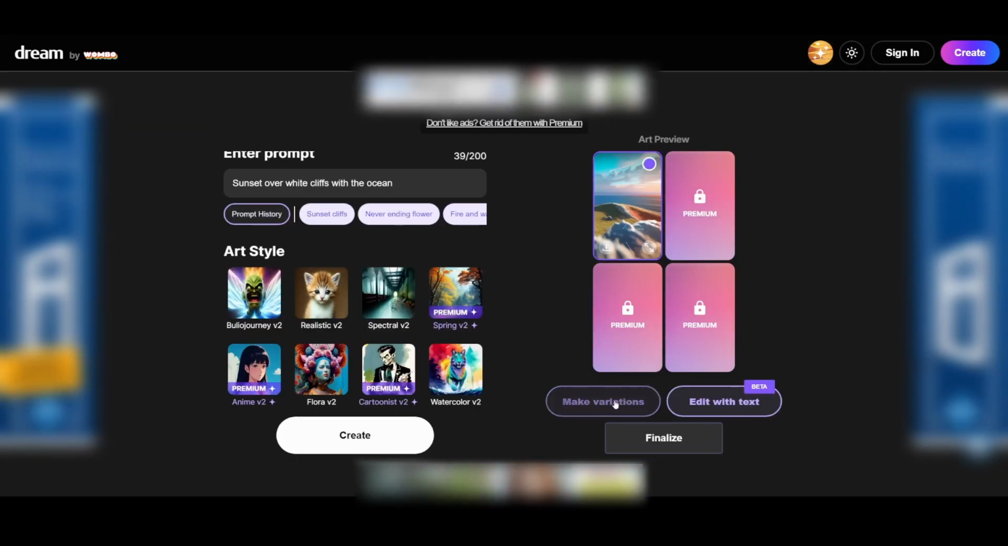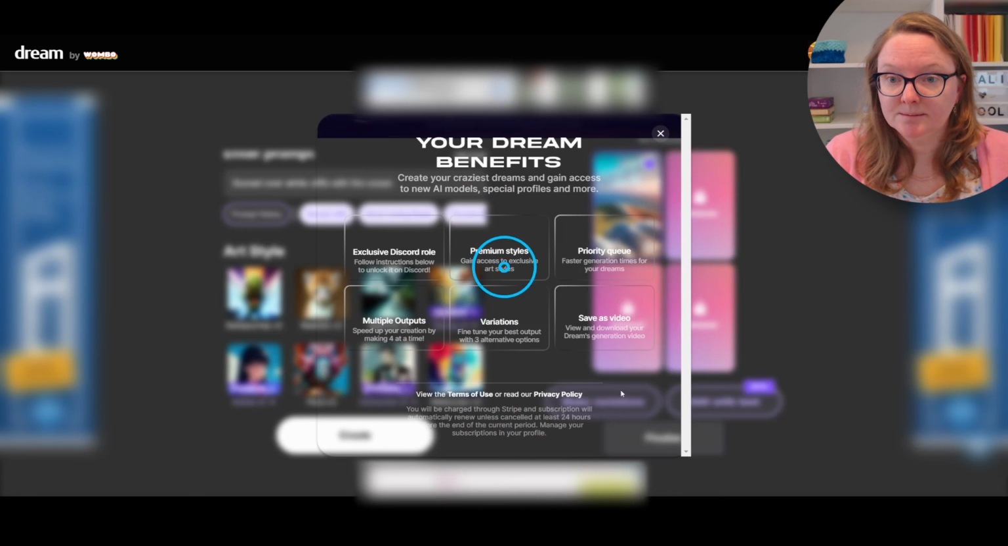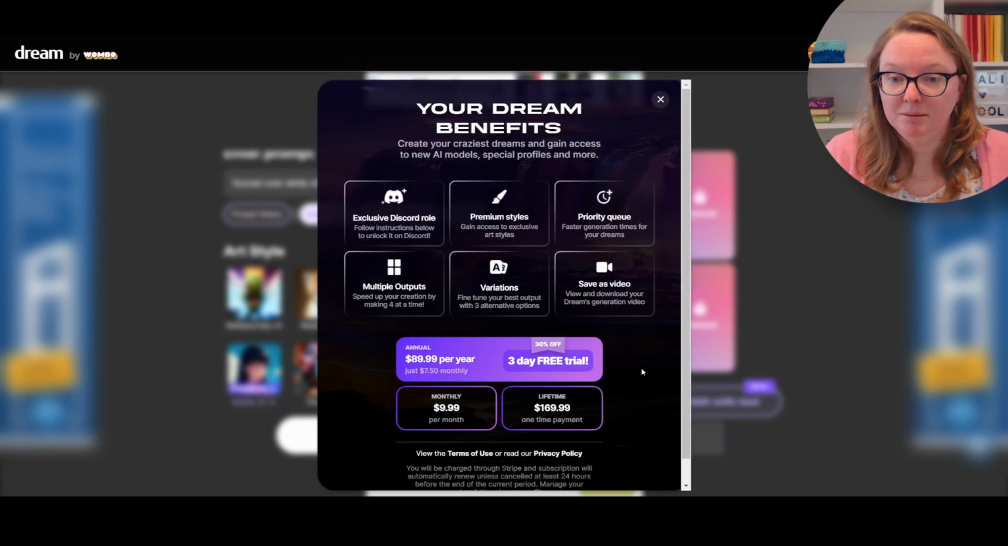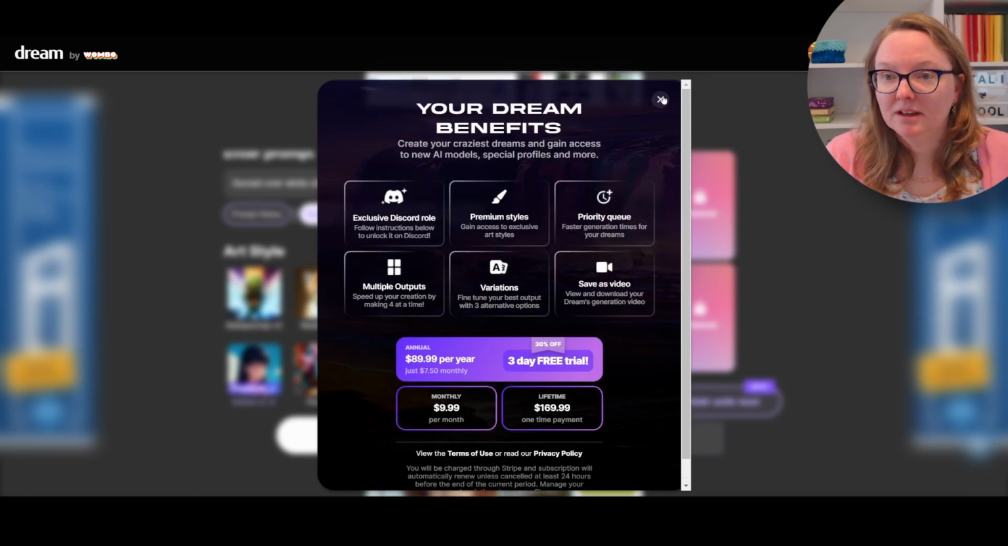And you can say make variations. I think that might be a premium feature. Yes, that's a premium feature, which is not really all that cheap. And it's completely logical and fine that you need to pay if you want more. I completely understand, but that's not what we're looking for today.